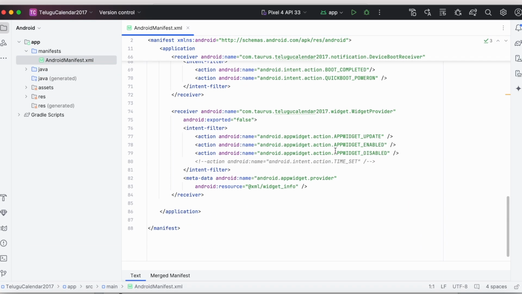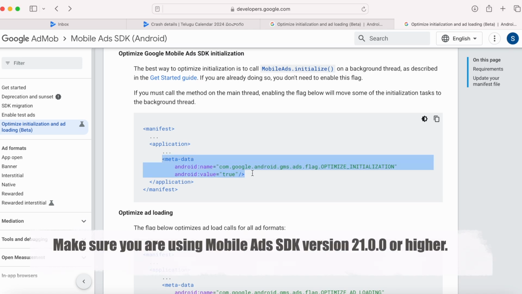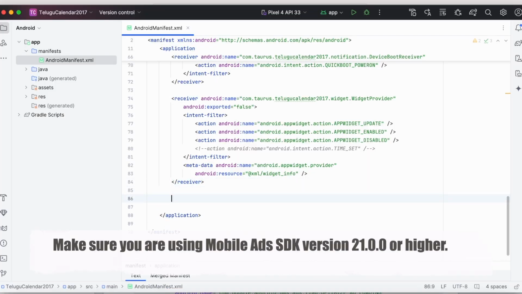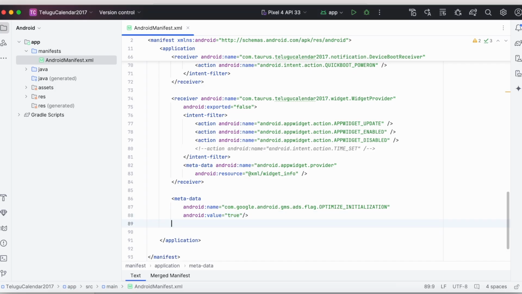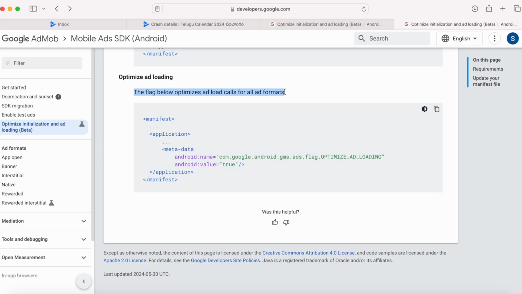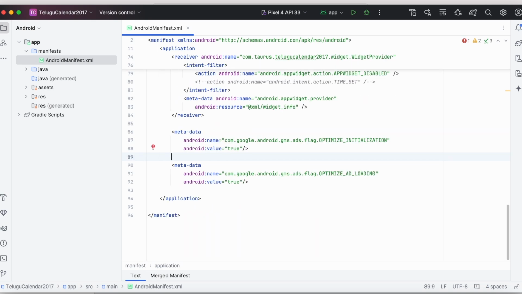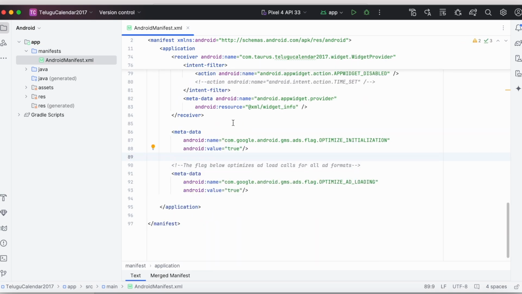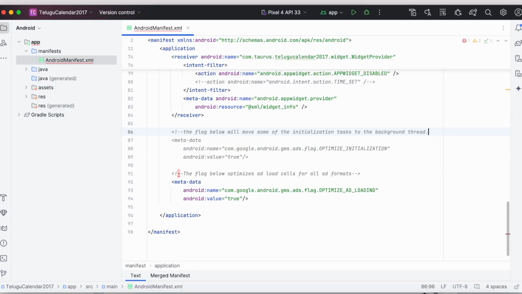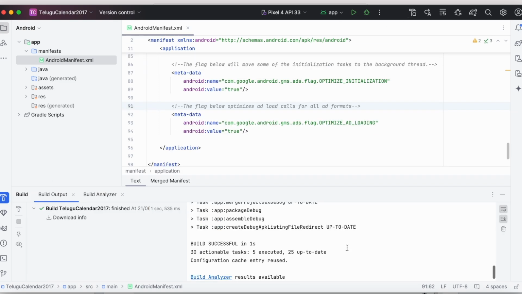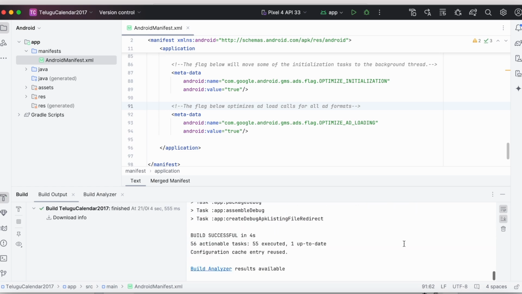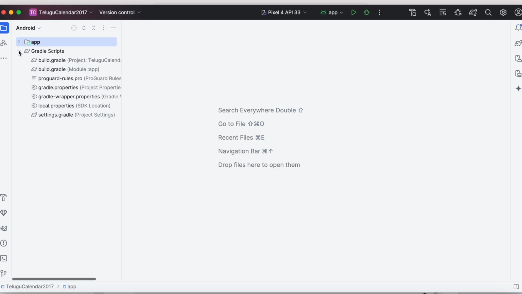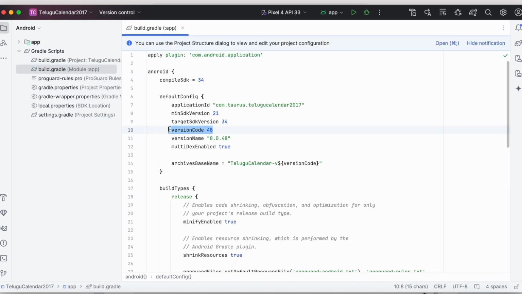So open the manifest file, add the flag optimize initialization, and also add the flag optimize ad loading. This flag is to optimize ad load calls for all ad formats. Okay, once both the flags are added, rebuild the project. Change the version code and version name to release the new build.